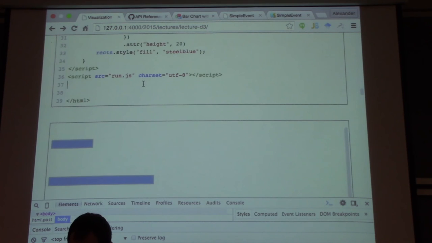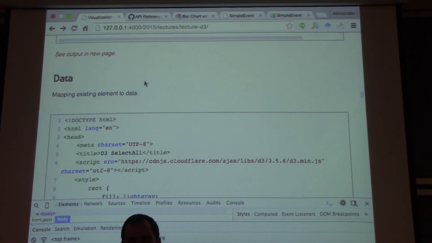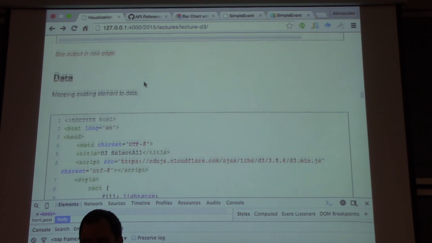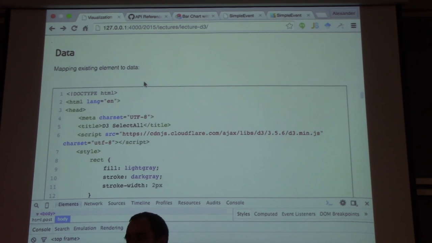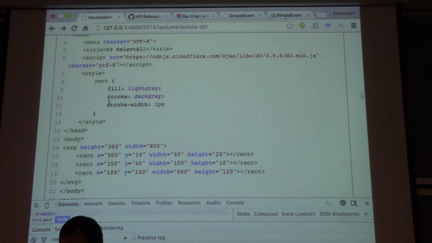Okay, so if not, we'll start with data. And this is not the first time that we will actually do something data-driven. Up to now, we've only played around with features, but we've never had really data in there.